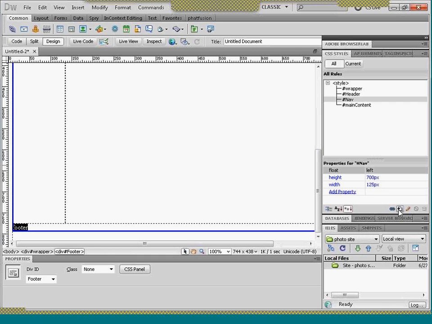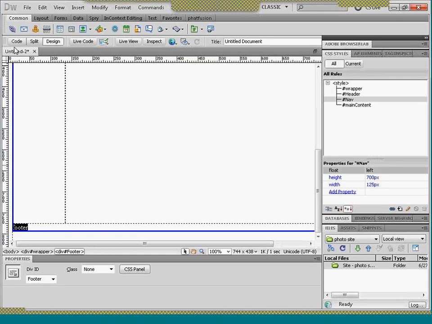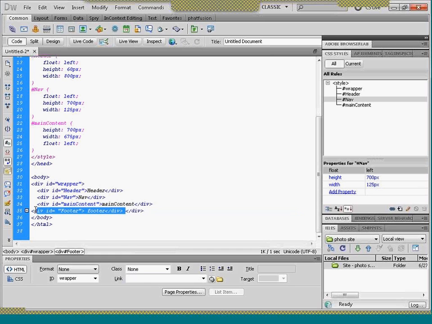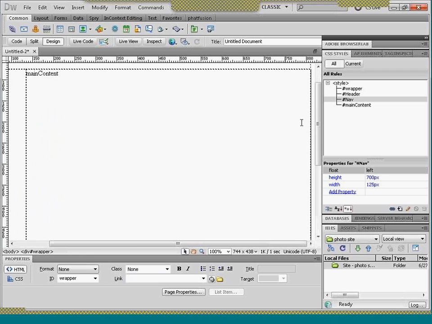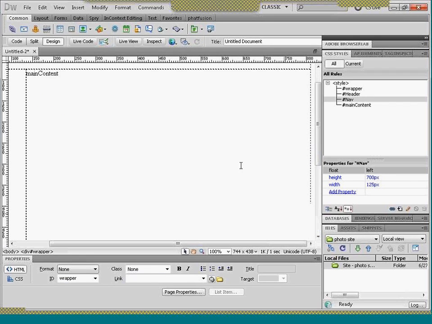So let's give it, actually, I think I'm just going to remove it. Easier than... I'm going to go back into my code one more time. I don't like what this is doing. I don't like what's going on here. I'm going to remove it. Go back into my design. I see it's empty now. Come back into my main content.